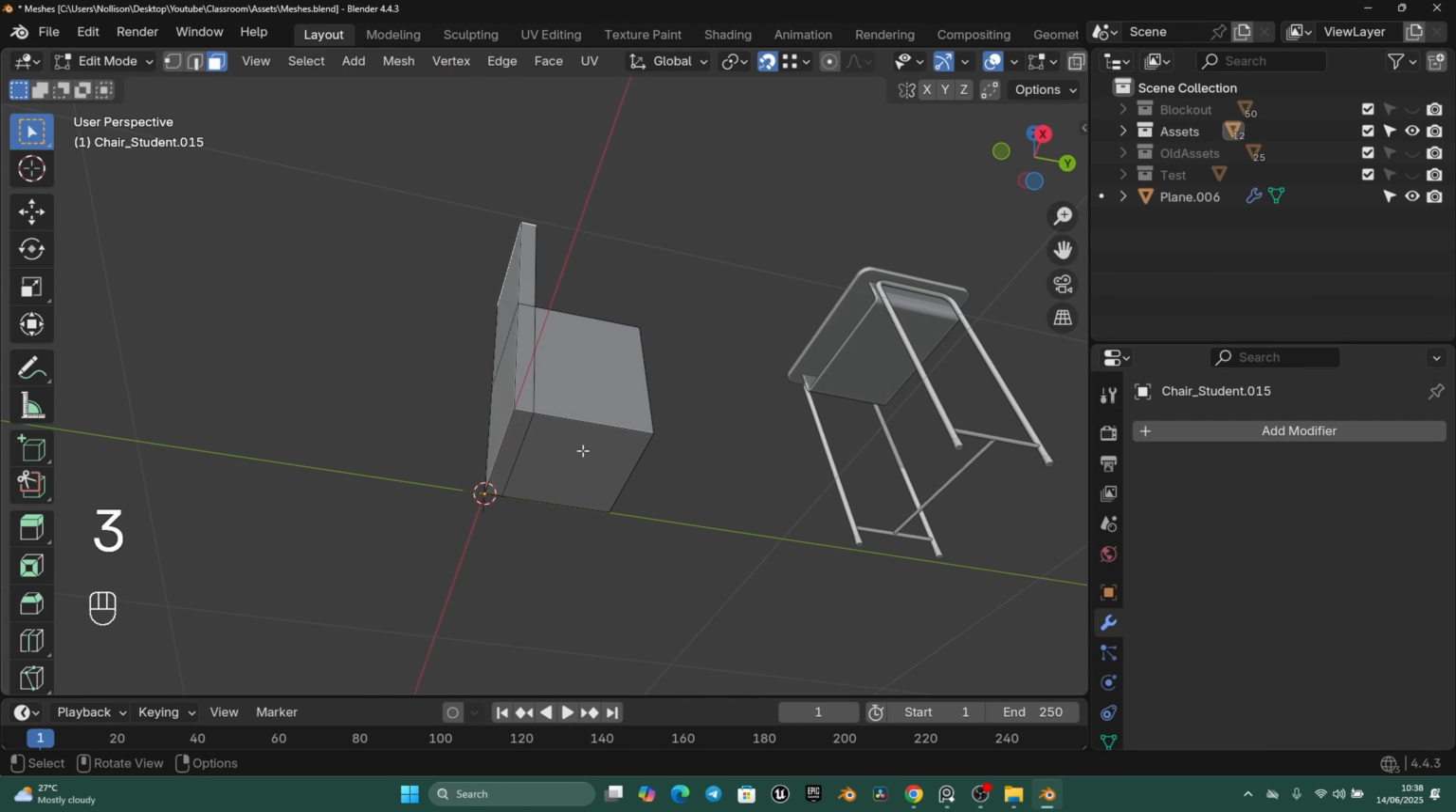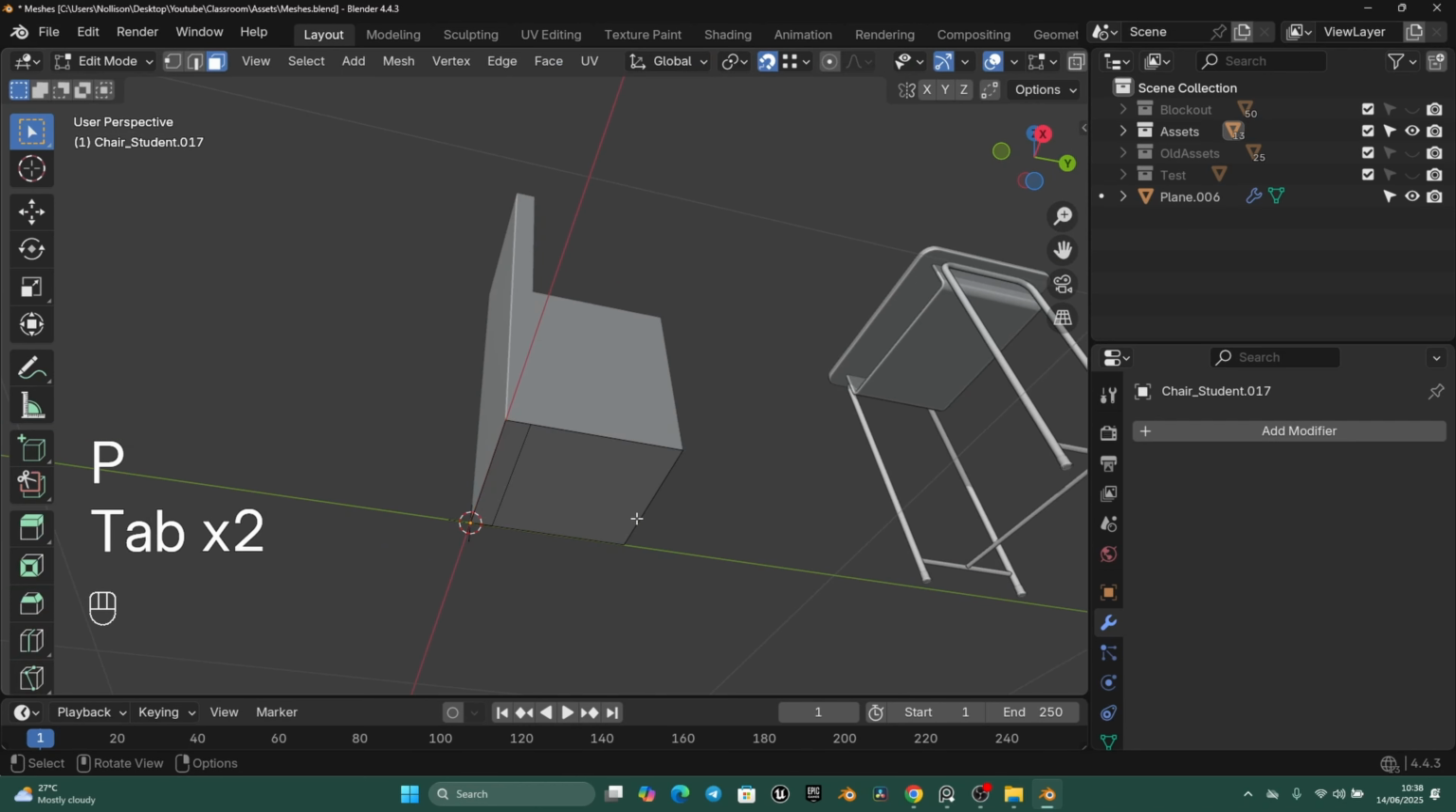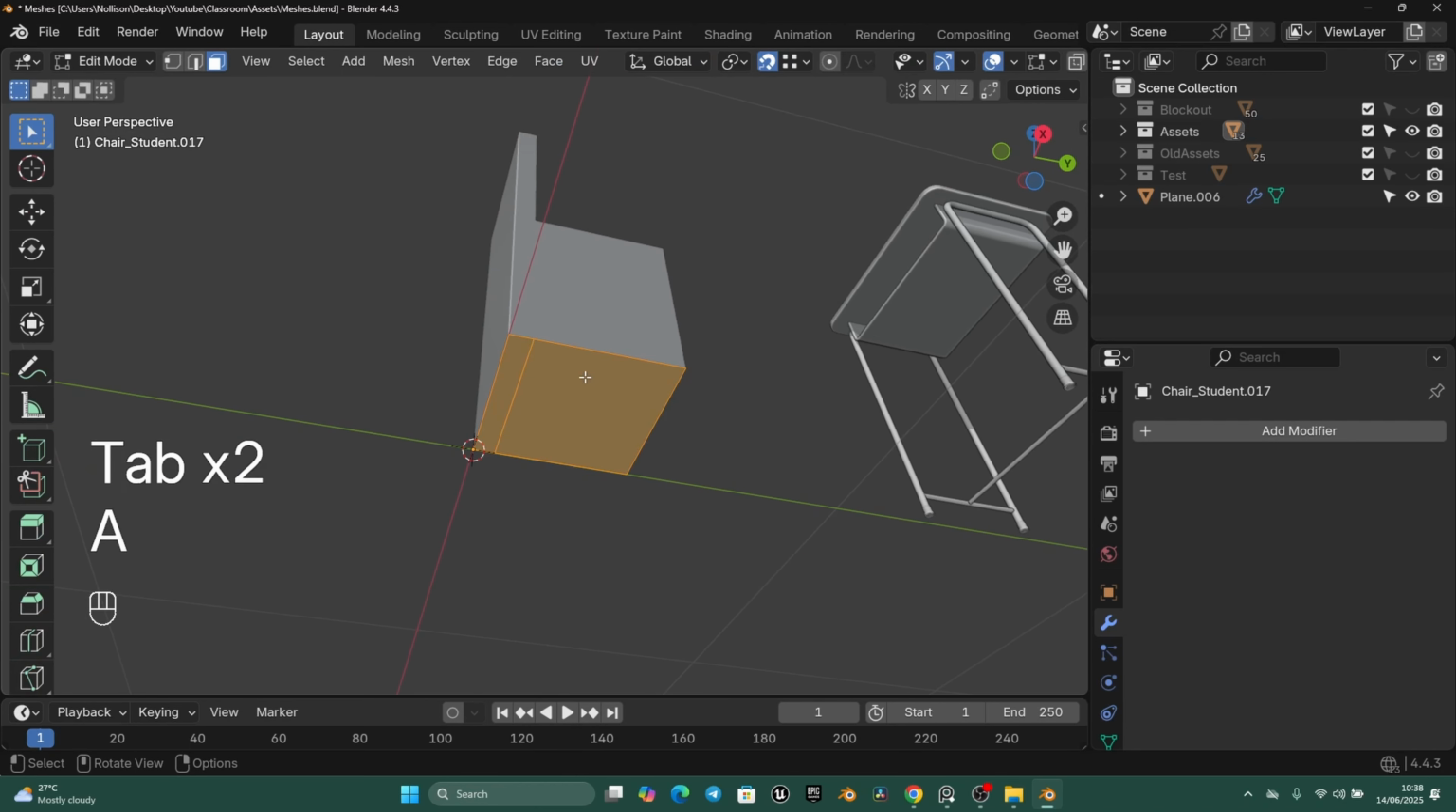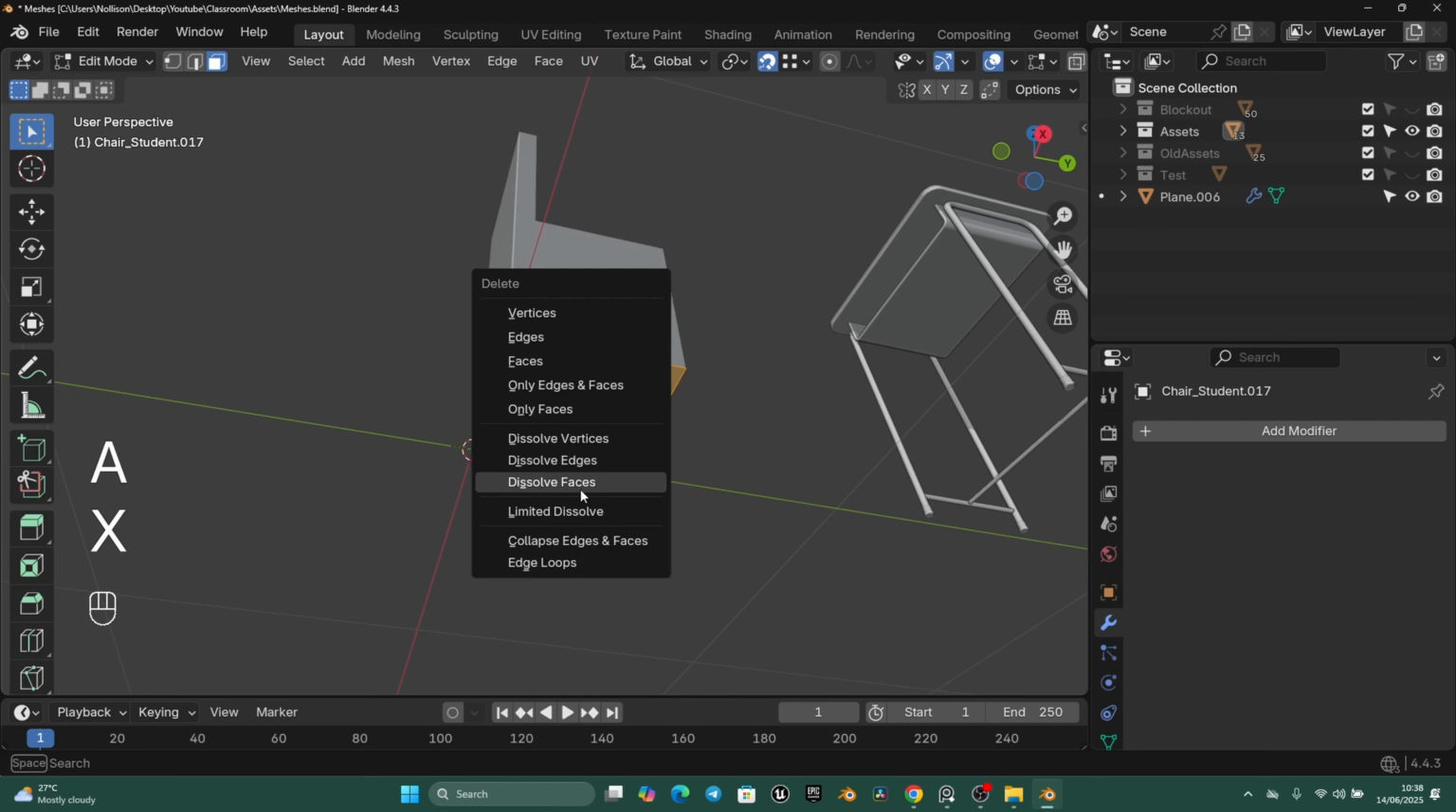Okay, now what I want to do in this case is to select this face here. I think I can P, separate by selection. Now I select the face. I don't need that edge here. So just A, X, and limited dissolve.